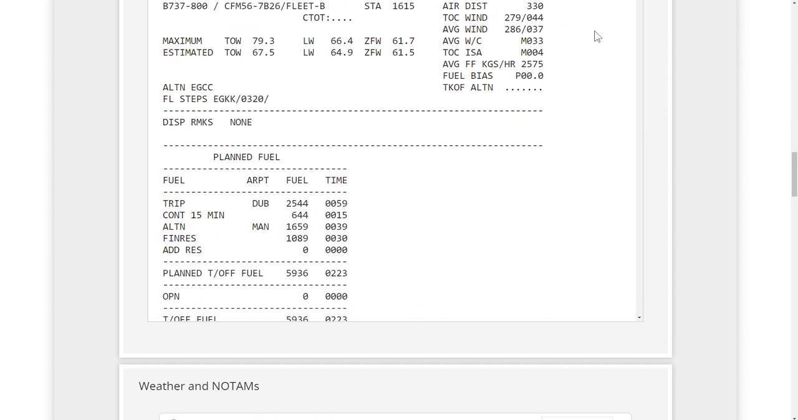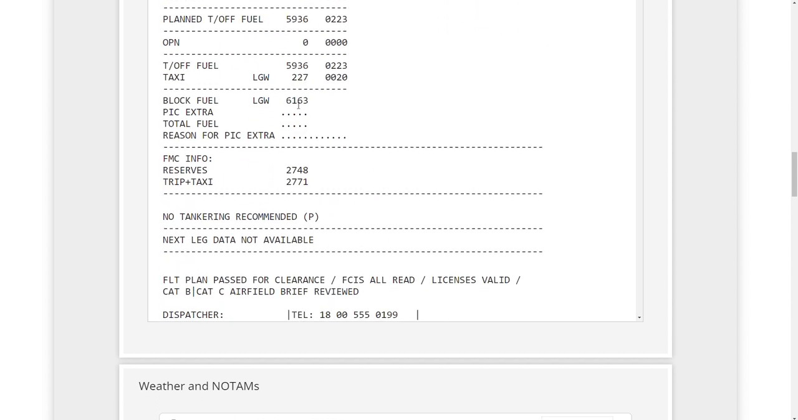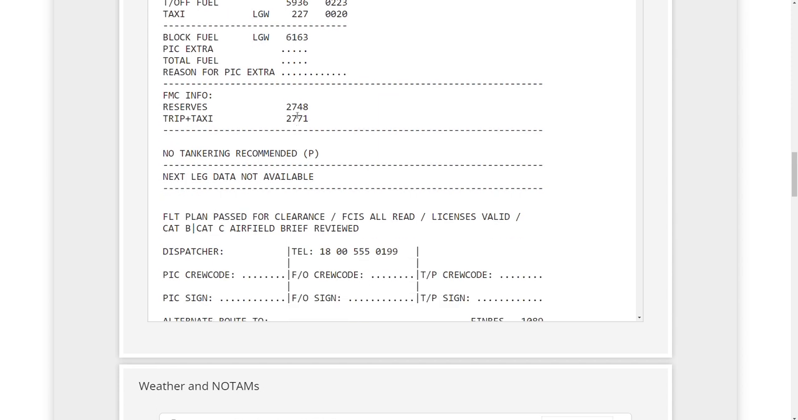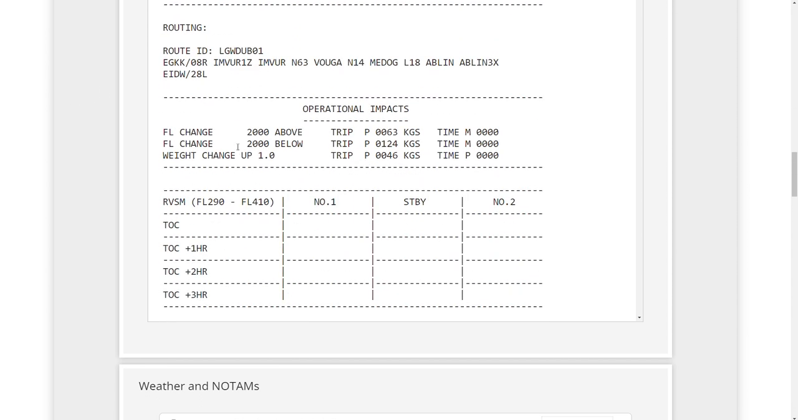We'll need to know that we're cost index 6. We'll need to know the average wind speed and direction for programming into the FMC. We'll need to ensure that we have enough fuel on board, and here the reserves are 2,748. That's pretty much 2.7 metric tons, and the trip and taxi is 2,771 kilograms. It says no tankering recommended. This is the full route, and I'll be posting this in the description box below the video.